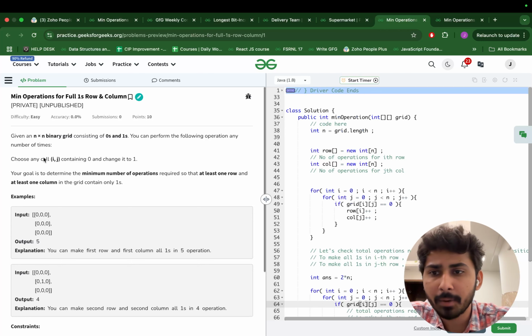Here you will be given a binary grid n cross n which contains zeros and ones. Now you can perform an operation that is switching a cell having 0 to 1. Your goal is to determine the minimum number of operations required so that at least one row and at least one column in the grid contains only ones.